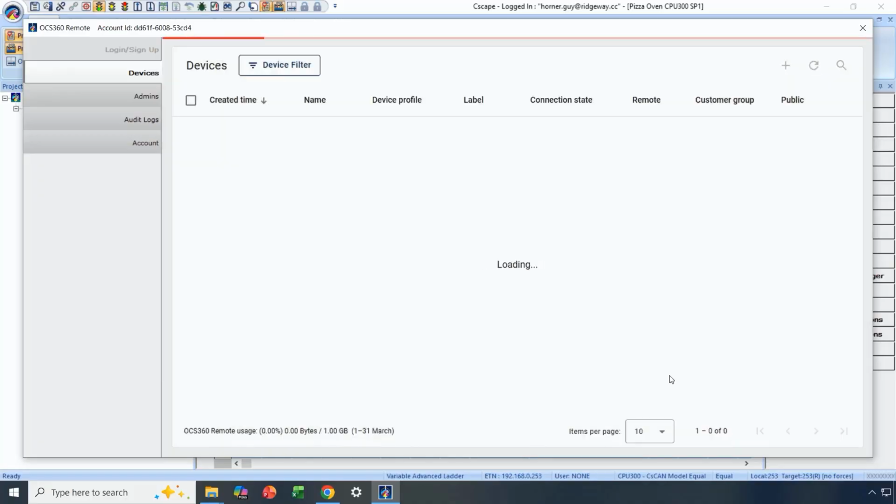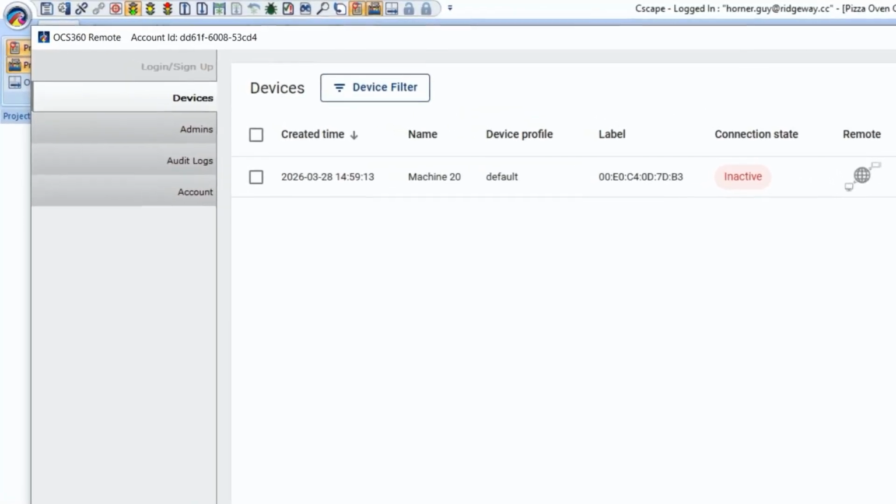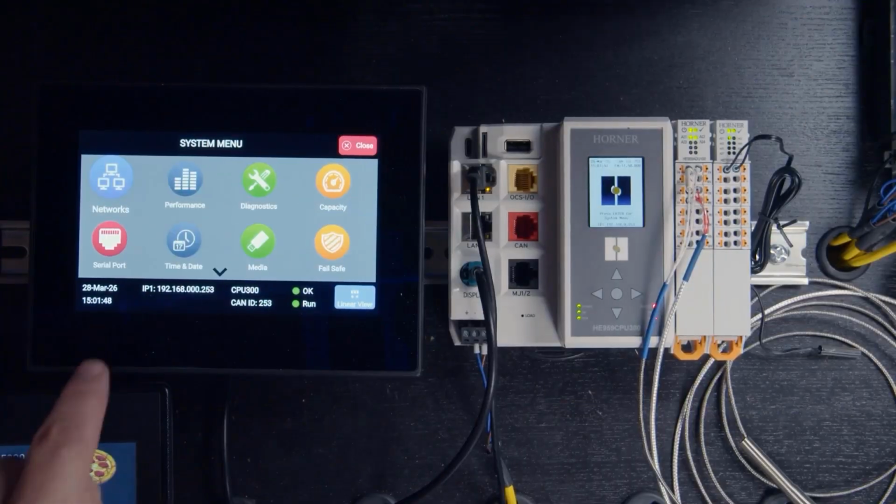With our controller now added to Cscape, we have to move to the bench and do some configuration on our controller. But before we leave, we are going to note down our account ID seen here at the top of the OCS360 Remote window.